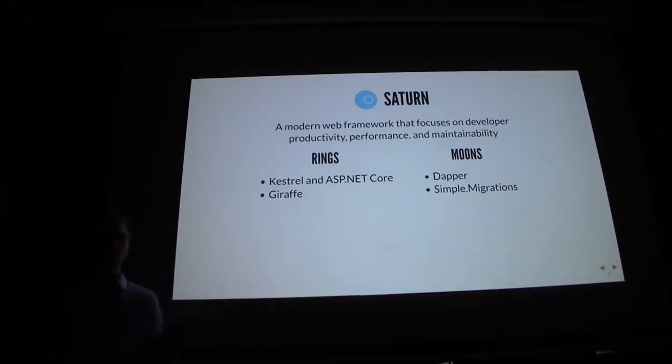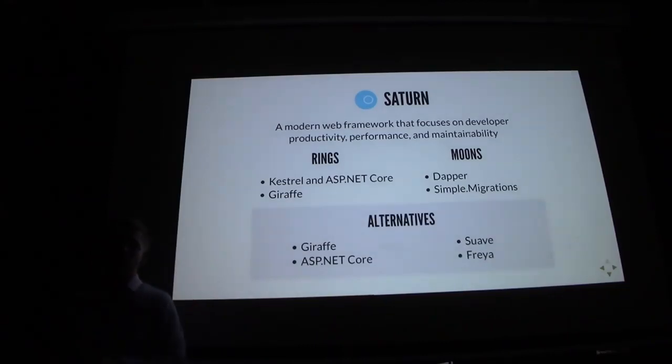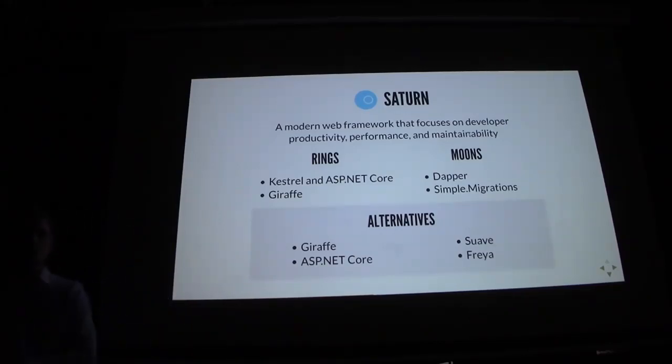It has so-called moons, which are Docker and simple migrations, which helps to work with the database, but you don't have to use them. They come together with the Safe template, but you don't have to use them. There are alternatives. As I told you, Safe is not something strict. First of all, you don't have to use the whole stack. You can use just some of the technologies, or you can use just one, or you can replace some with something else. For example, with Saturn, you can replace it with Giraffe, the ASP.NET Core directly, and something completely different, S3A for free, or whatever you want.